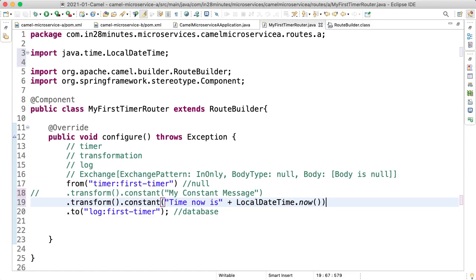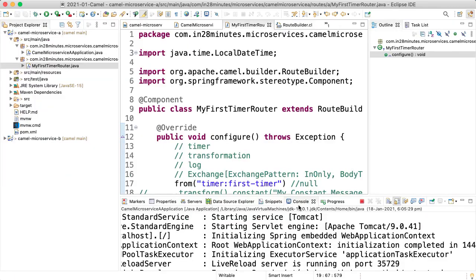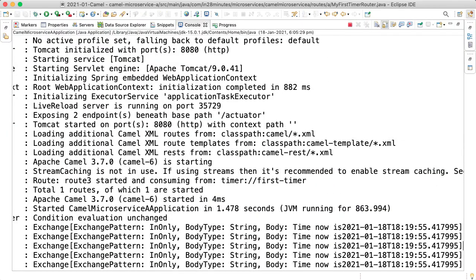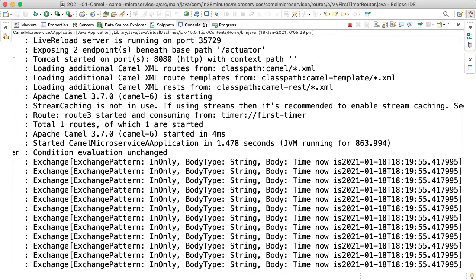I'll say save. Let's see what would happen now. Do you think what message would be printed? Aha, you can see that the time now is some time, but you can see that for all the messages, the time is the same.